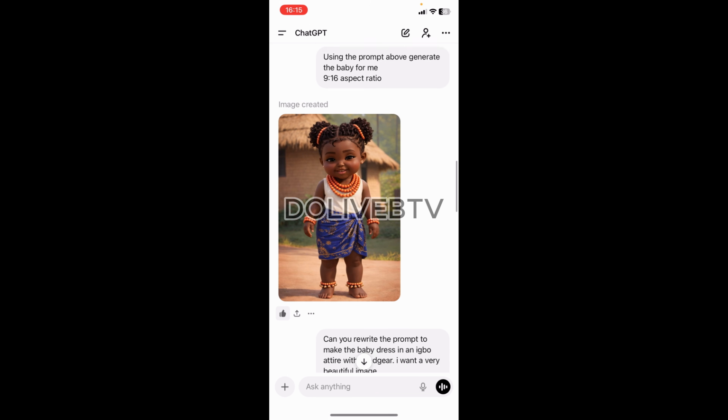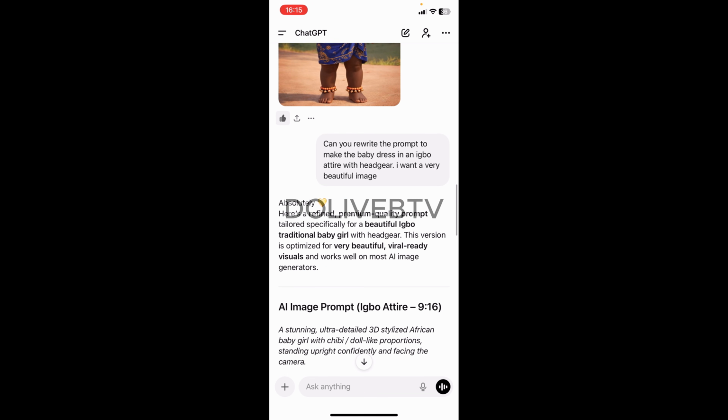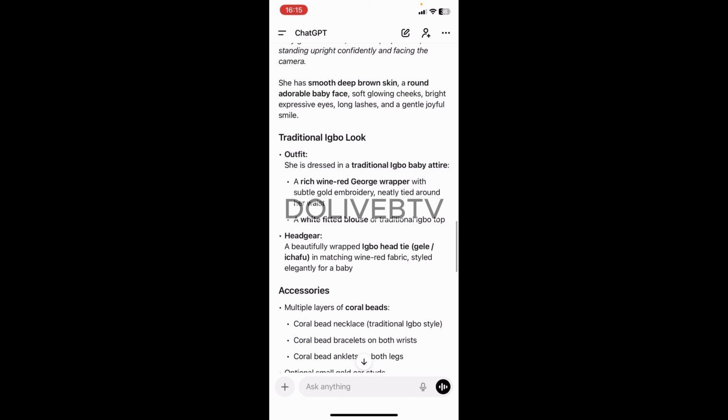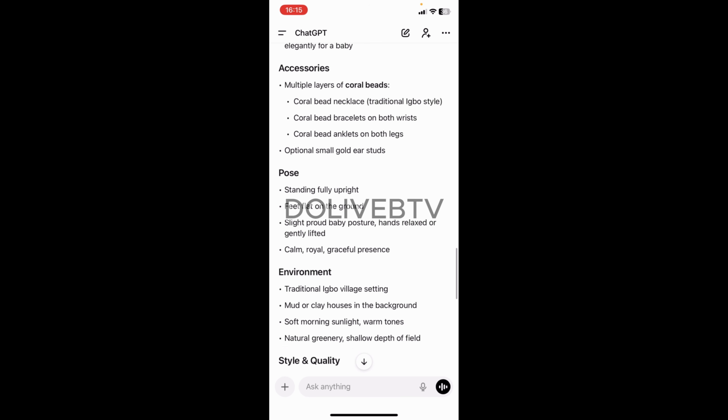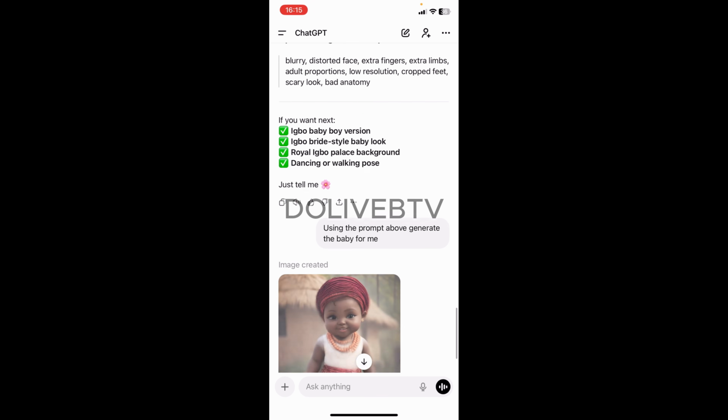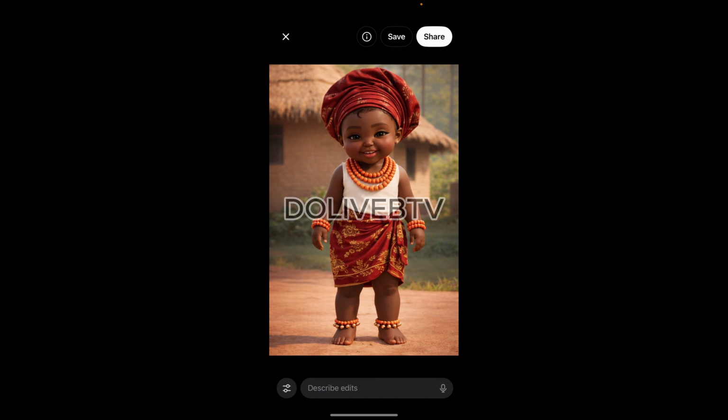So after that, I also wanted a different version of the baby. You can tweak your own description. You can just tell ChatGPT to give you different versions of the same baby. I said, can you rewrite the prompts to make the baby dress in an Igbo attire with edge here? I want a very beautiful image. And then it gave the prompt, and then I got this. This is another version of the same baby.